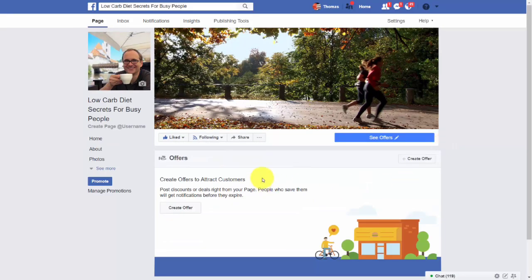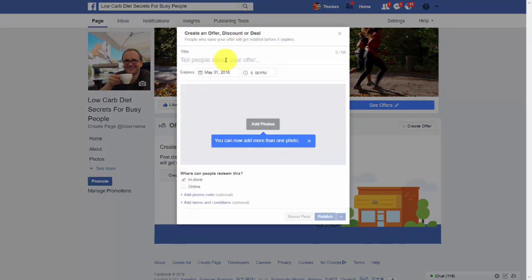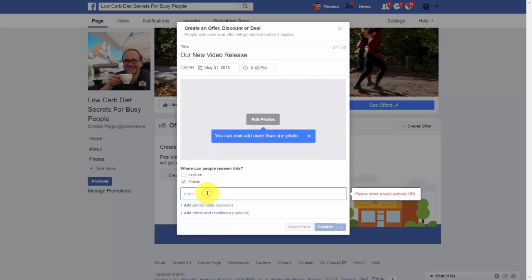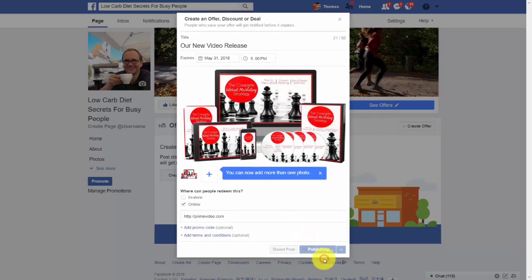We'll then come to our page and then we'll click Create Offer. And then we'll tell people about the offer here. They will redeem it online. We will write in our URL and we'll put in our promotional photo. And once we do that, we'll then have published our first offer.